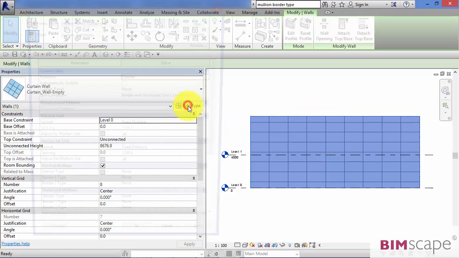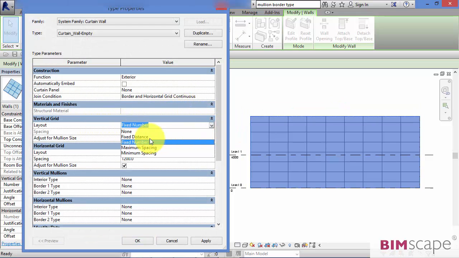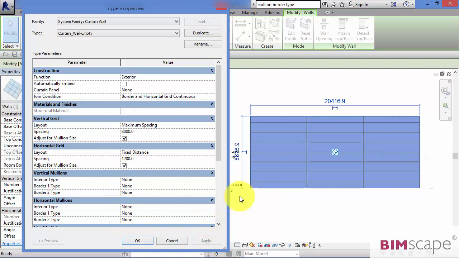Okay, let's go back into our type parameters and change our layout from fixed number to maximum spacing. Now I'm just going to up this maximum spacing to 8 meters, so we've got far less panels, but it'll be easier to see what this is doing. So apply that. With maximum spacing, it still divides your length of curtain wall into equal panels. So it spaces the vertical grid lines equally. However, it ensures that each panel can't exceed this width. So they're as wide as they need to be without actually exceeding the spacing you define in there.